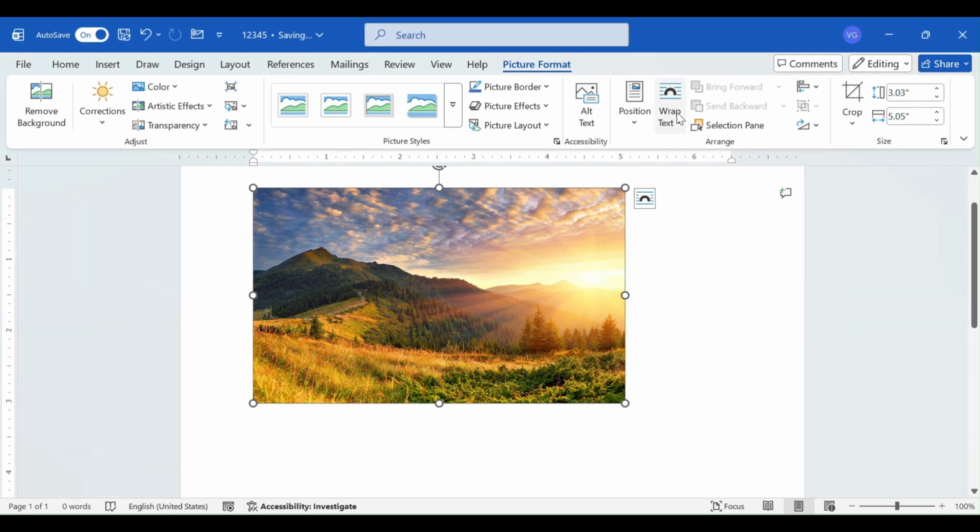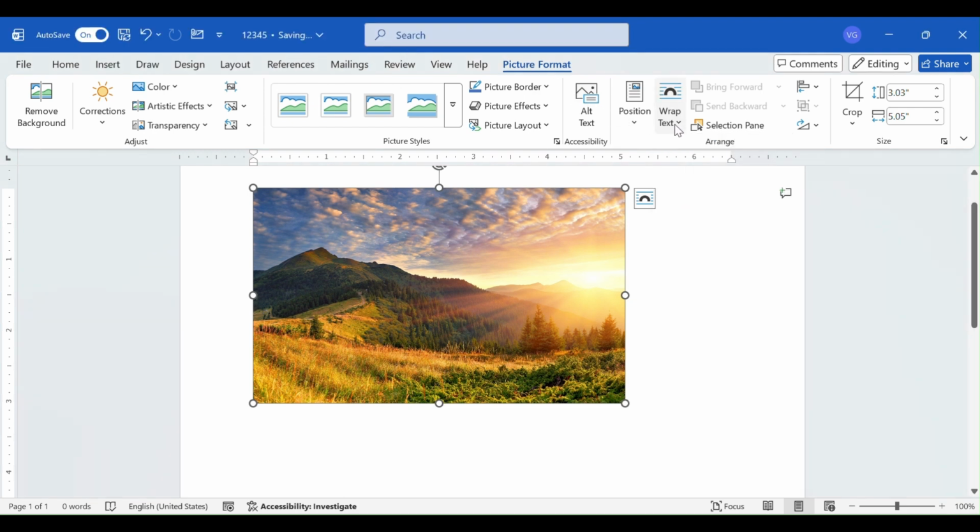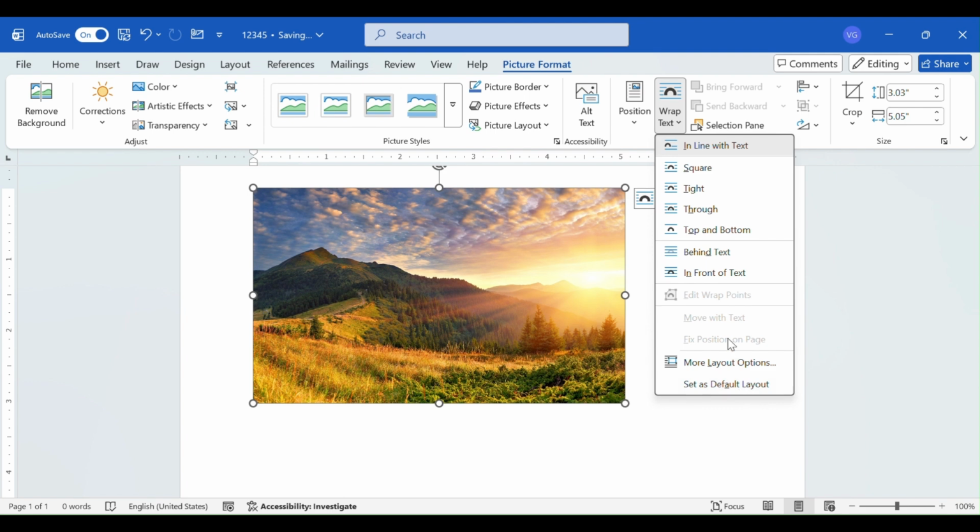So now we can see the different options available, the first being In Line with Text. In this, the image behaves like text. The second one is Square. Here the text wraps around the image. Third is Tight, which means close wrapping of the text. There are different menu options which you can explore and change as per your need. For example, Behind Text will help you put the text in front and the picture behind it. And the opposite of this is In Front of Text.